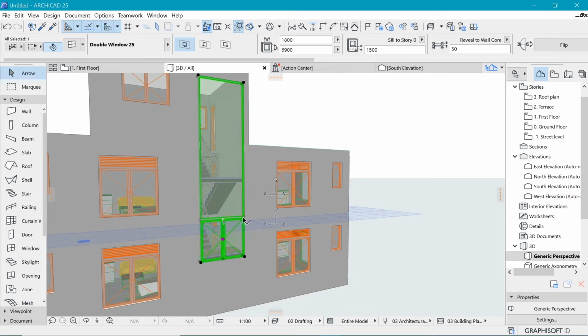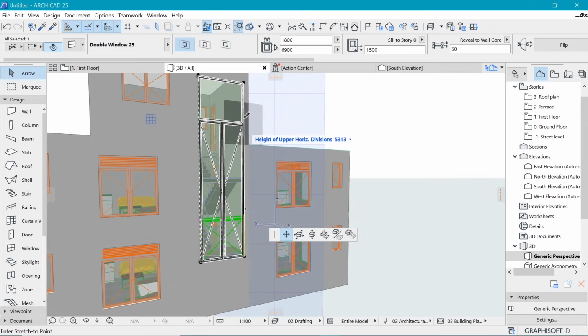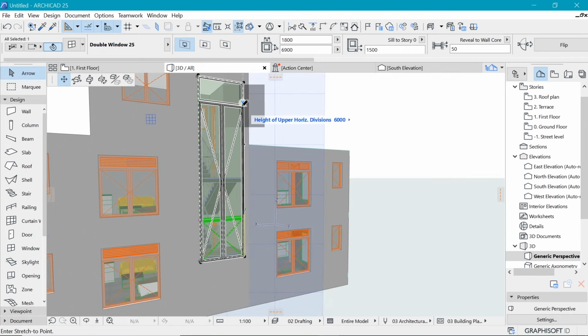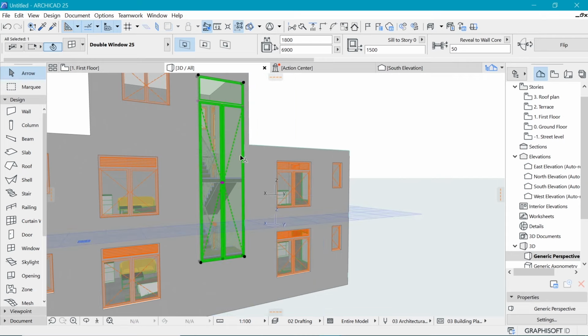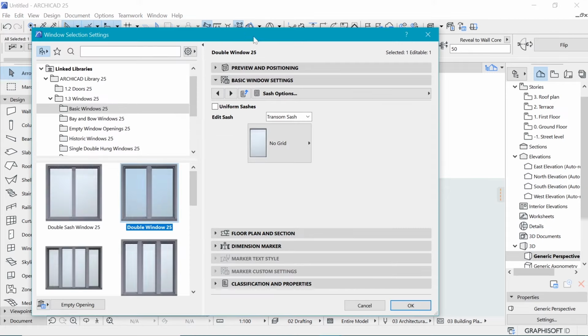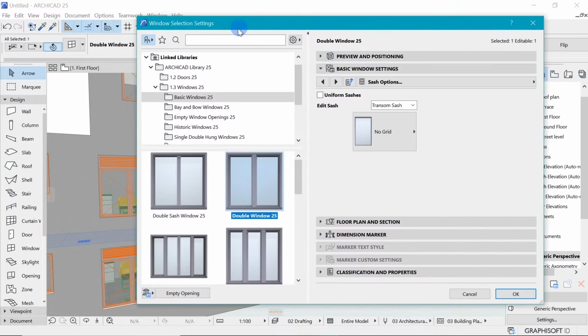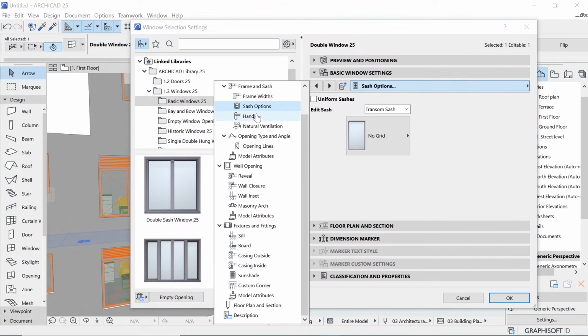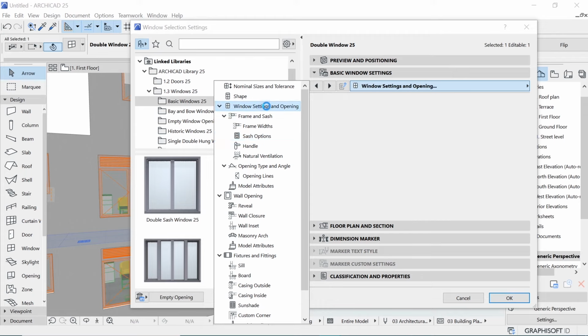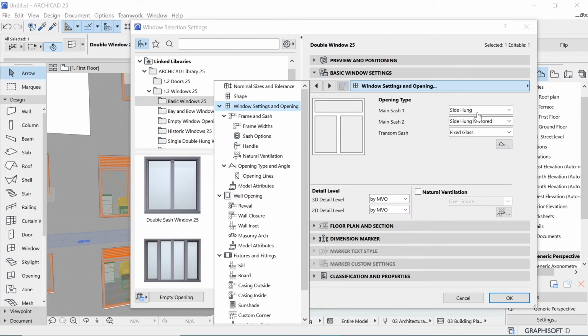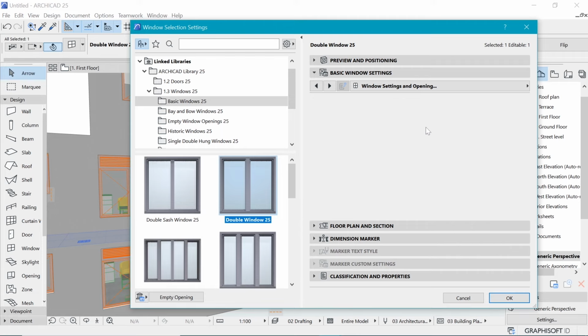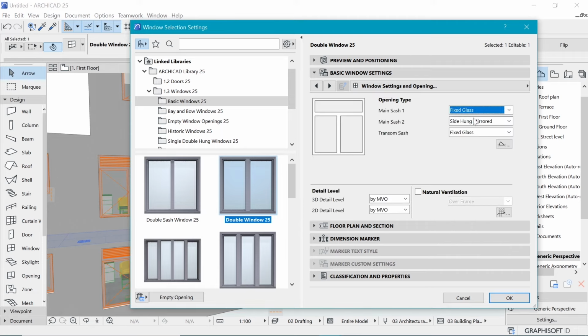Although now we need this to be really tall. We need the separation to run all the way to the top there. And then we can have like 2 more divisions in here. And as well, if we wanted to get rid of these guidelines, we can change the opening type. Let's go here in Windows settings and change the opening type from side hang to fixed glass. If we change it to fixed glass, we will not have those lines in there.